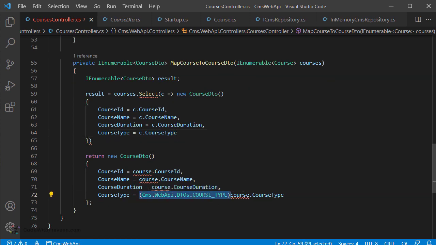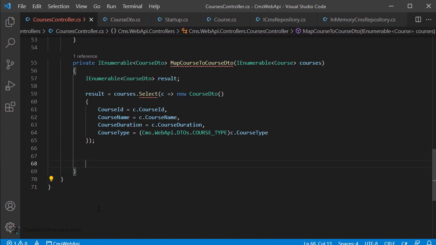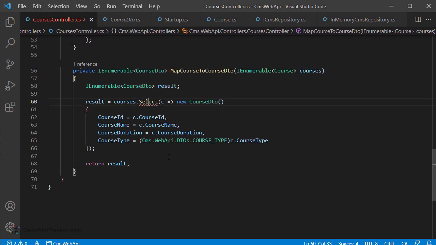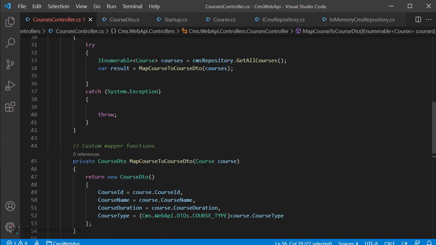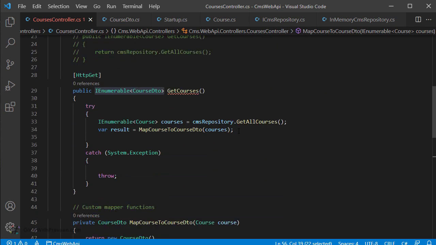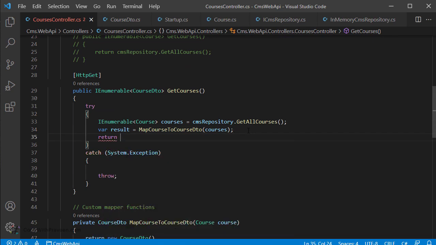Once this is done, you can remove the temporary code that was written before and then return the result from this method. Of course, you need to add a namespace for bringing in the LINQ capabilities for this project. As the final step, go back to the getCourses method, update the method to use map courses to course DTO method that accepts a collection and return the result.